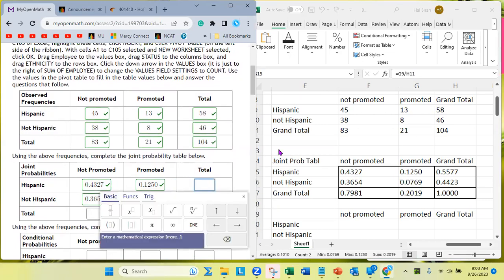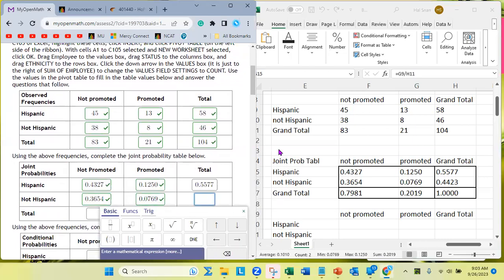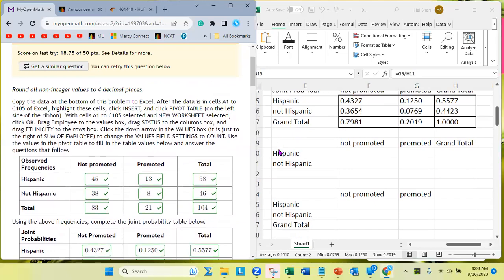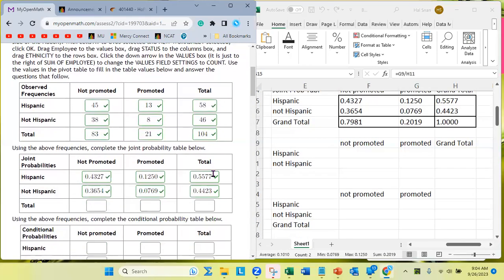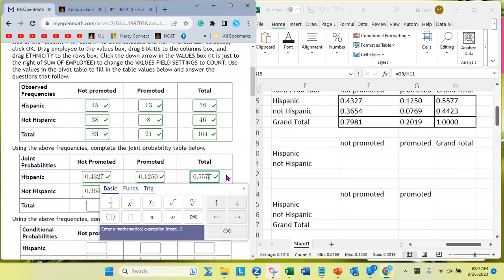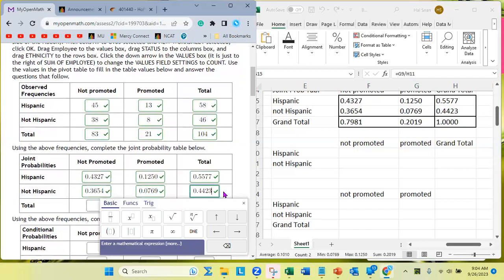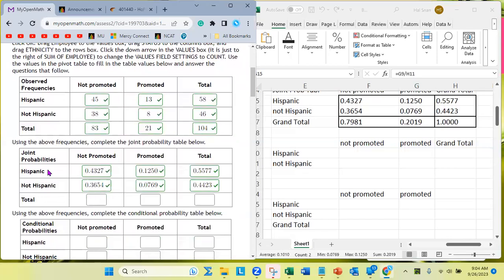Now I'm going to work on the second probability distribution in this problem. The probability that the employee is Hispanic is 0.5577. The probability that that randomly chosen employee is not Hispanic is 0.4423. I'll hit enter to verify. Okay, and those two numbers represent the outcomes of a probability distribution with two outcomes: Hispanic, not Hispanic.